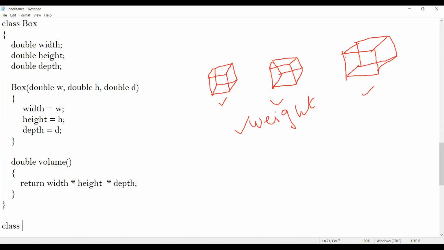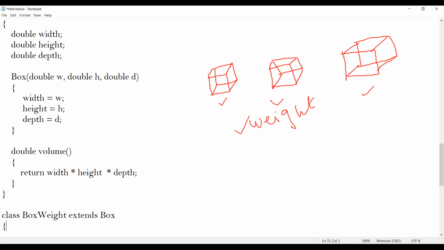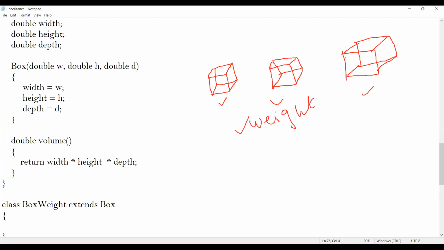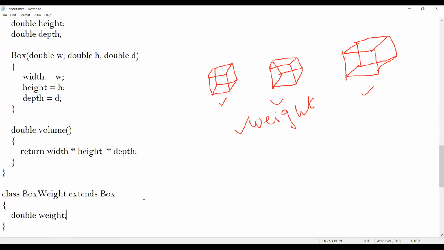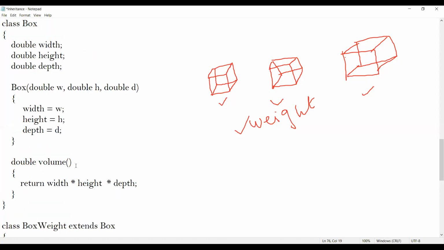I can write this class, box weight extends box, right? Now I'm writing double weight. You see that? How nicely I've done it. The intention here is that I'm not writing the code from scratch. Since my boss has said that I need to include weight, I'm not writing the code from scratch.